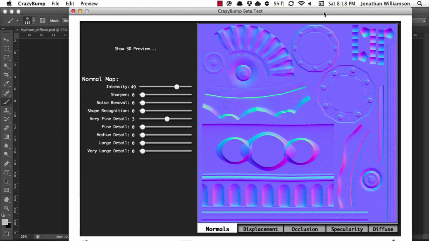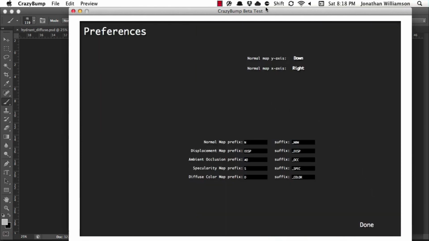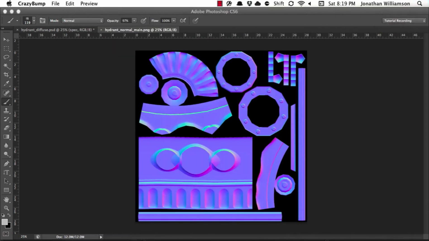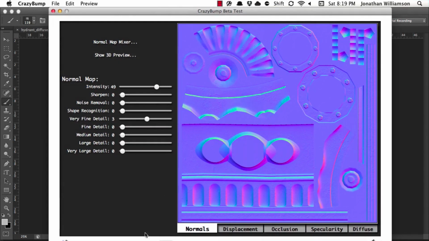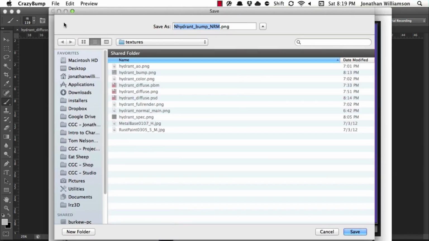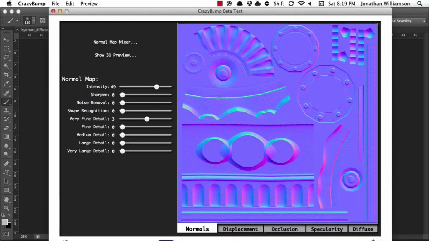But once this is done, we have a save button down here at the bottom right, which again, I know you can't really see, but it's there. I'll click save. Oh wait, no, those are preferences, I'm sorry. Save is actually right in here. You can see it right there. It's a little folder icon. So save normals to file. And this time, this is just going to be our hydrant_normal. And we're going to save this.